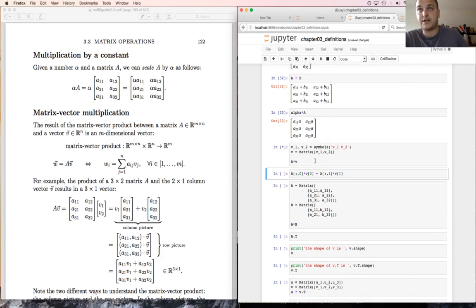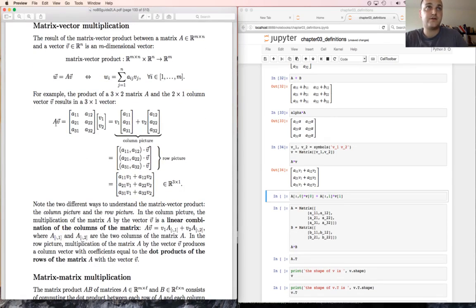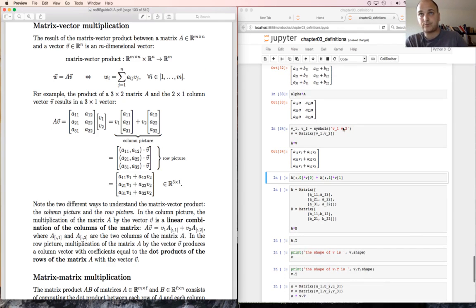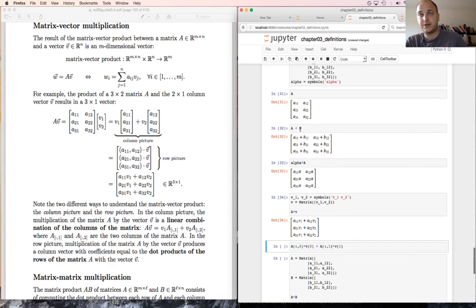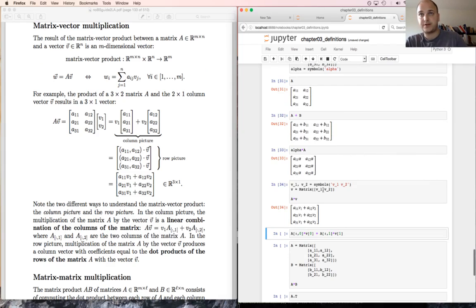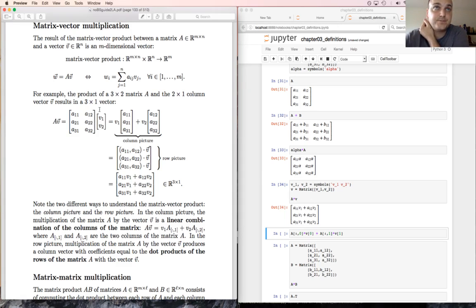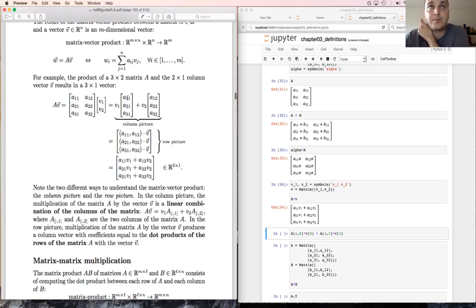All right, recall the matrix vector product. So this is really, really, really important. So A is this matrix here, and we're hitting it with the column vector v1, v2, exactly like we're seeing here. The output of this is a 3 by 1 vector. And you can say it's equal to this column times v1, plus this column times v2. So it's a linear combination of the two columns. It's called the column picture.